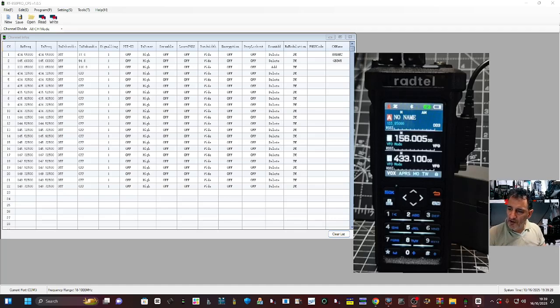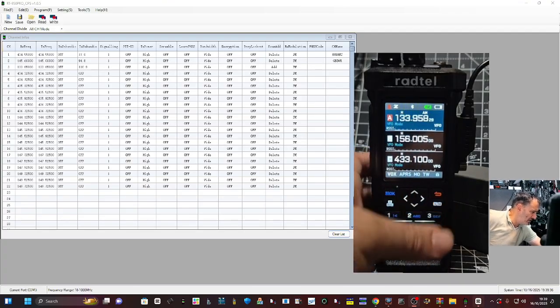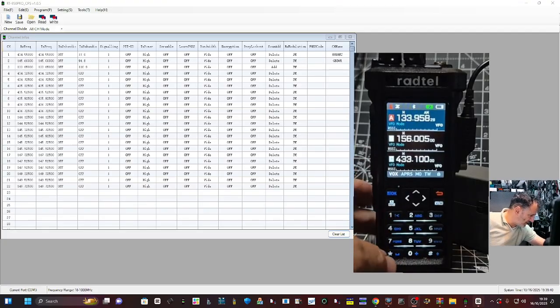M0FXB. Radtel RT950, how do we scan memory channels? So normally on most radios, when you hit the scan button, if you look here, let's go to VFO mode. So VFO memory here, and then we're going to go hold down the star.